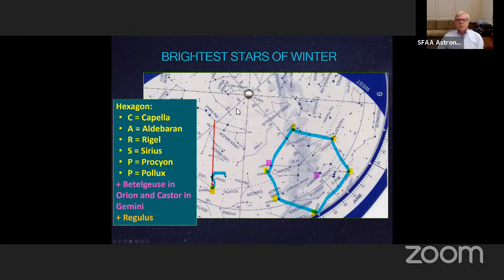So now we have all of the bright winter stars. We have the stars of the hexagon, Betelgeuse, Castor, and then we have Regulus coming down to the bottom of the backwards question mark. Uh-oh, okay, all the labels are gone now, so we have to remember what we did.